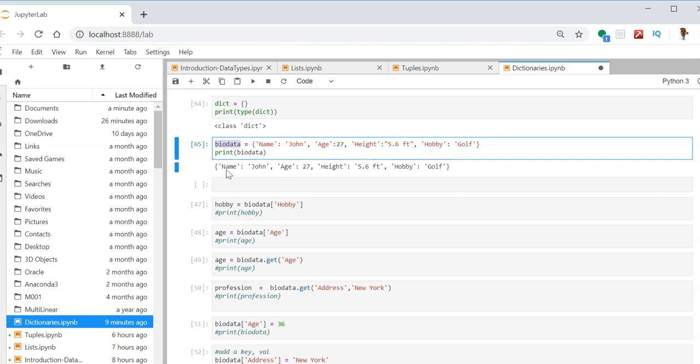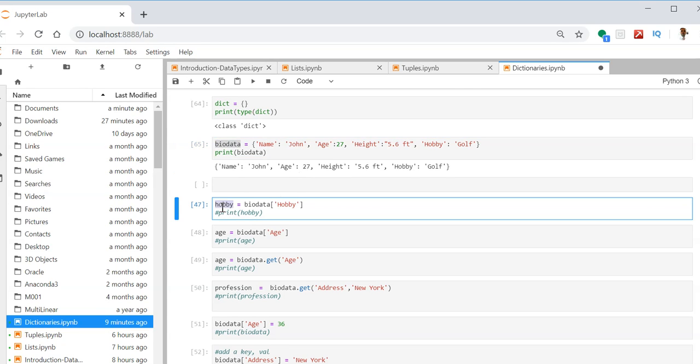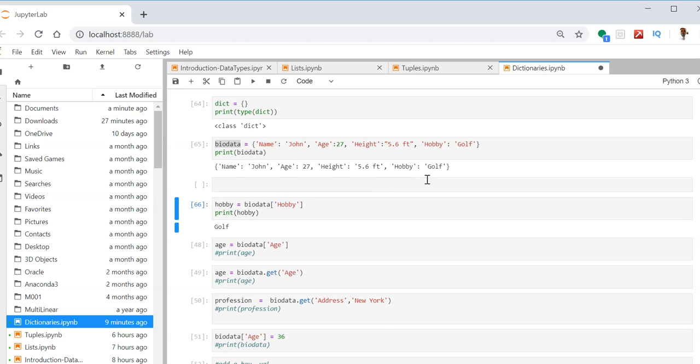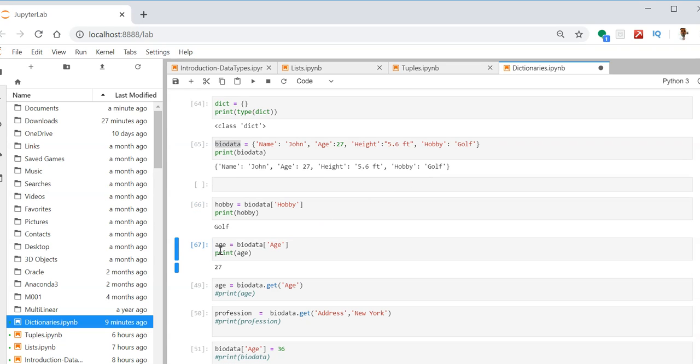Now we can fetch a particular value from this one. Let us see how to fetch. I want to fetch a hobby. So what I'm going to do is biodata, just mention the key name here, which is hobby. Let us print. So his hobby is golf. What is the age? We can also print the age here.